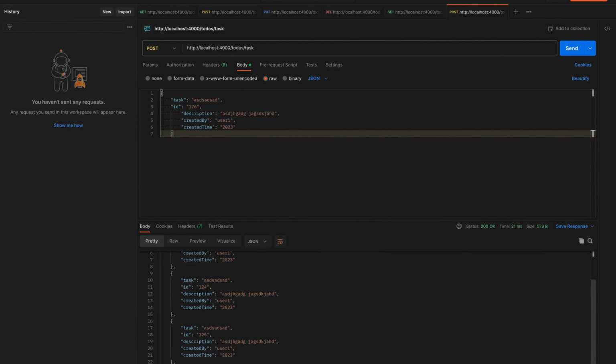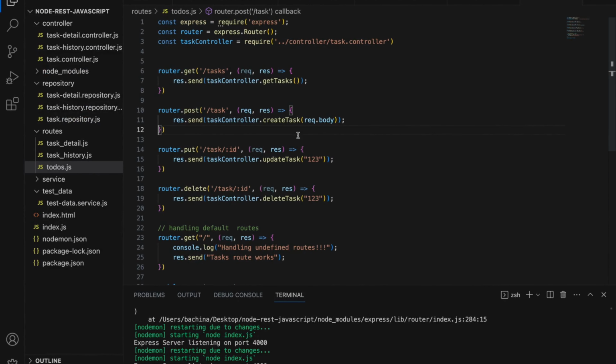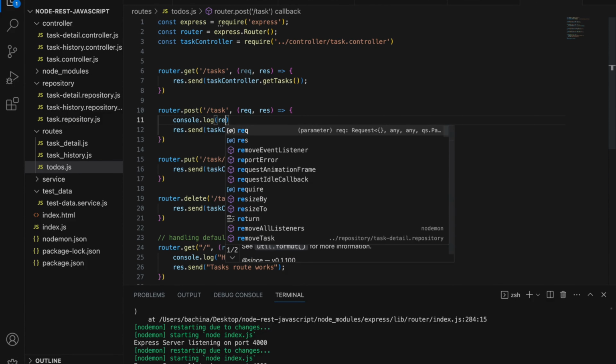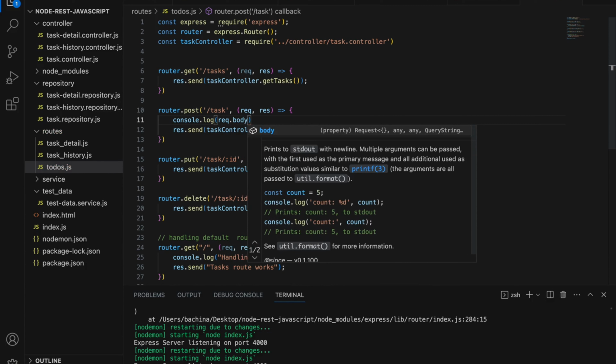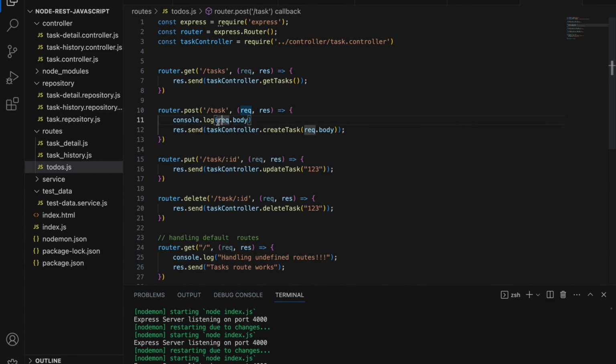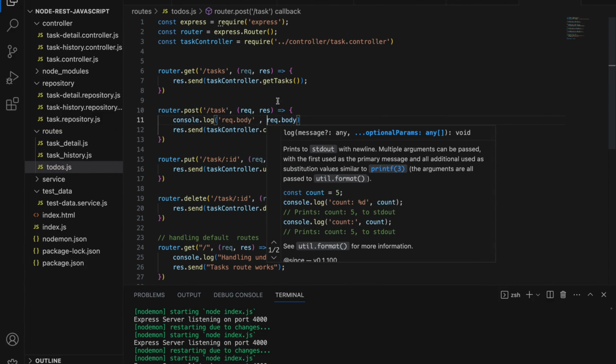But when you test this call, you are still getting the empty object. That's because Node.js itself doesn't have that ability to parse the data. You just need to add another library, which we are going to add in the next few seconds. Let's put the console.log here, so that when you make the post call, you will see what is there on the request.body object.